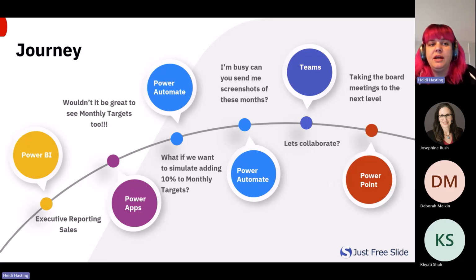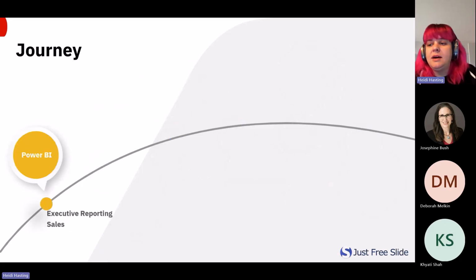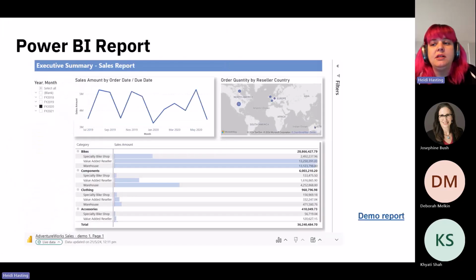So this is going to be our journey throughout the session today. This is what we're going to cover. So let's start with our executive sales report. So it's a basic report here.